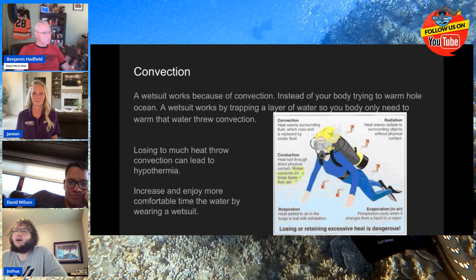So the way a wetsuit works is it traps a layer of water between you and the water outside of the wetsuit, and allows you to just warm the water next to you. So it traps a layer of warm water between you and your body. Instead of you trying to warm the whole ocean, you are just warming that layer of water that's in the wetsuit.